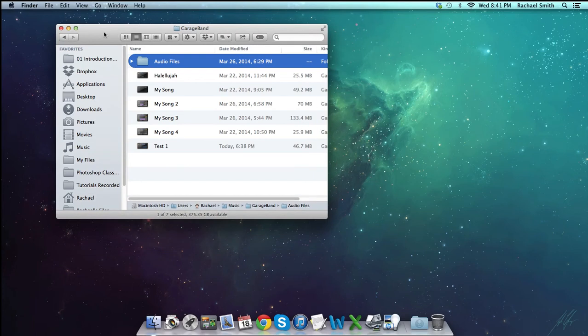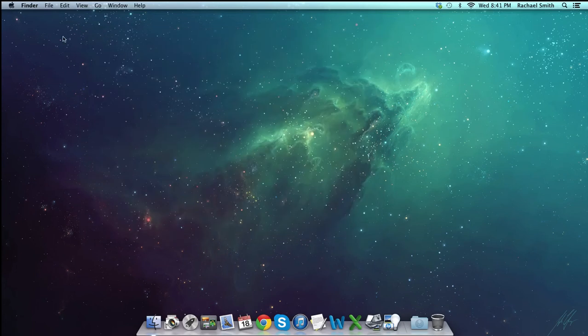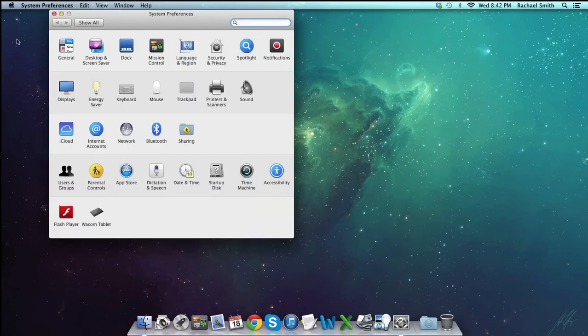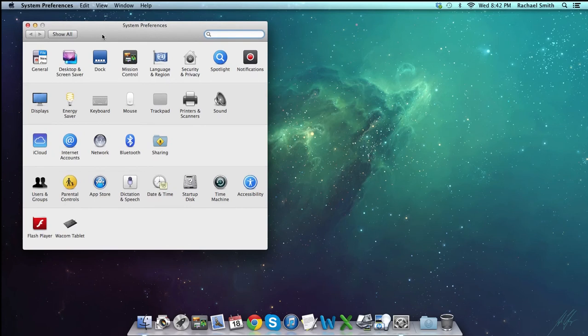So closing out of this window, I'm going to guide you up here to the Apple menu, and let's first go into System Preferences. System Preferences is where you can access all kinds of controls for your computer. I would caution you going through these. If you don't really know what you're doing, you can kind of screw up your computer if you move stuff around, but there's a few ones that are pretty safe to get into.